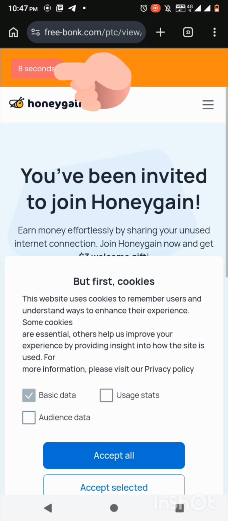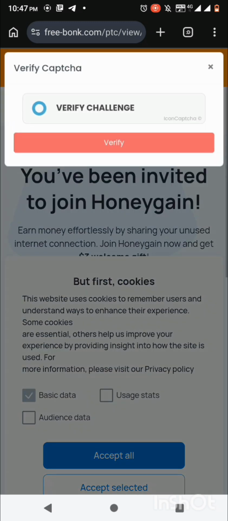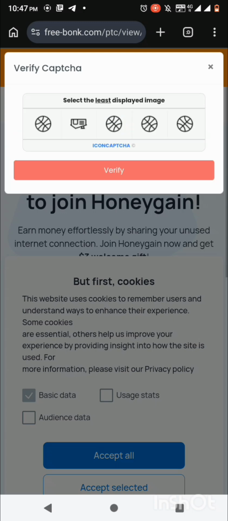It is counting. You see the timer counting. You see, that's the timer. It's counting like that. Once it becomes 0, they will be presented another captcha verify challenge. Okay, so click on verify challenge, then select the listed displayed image like that.